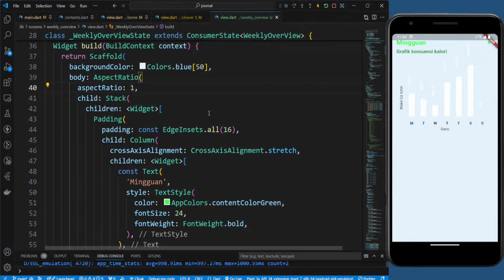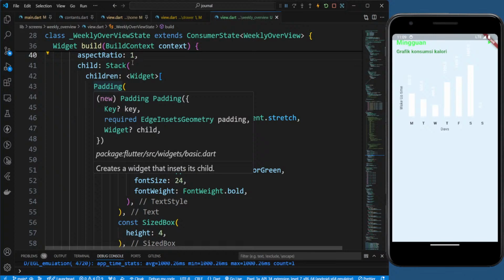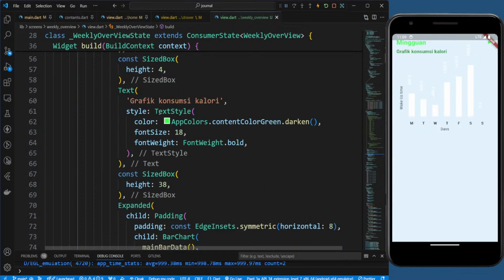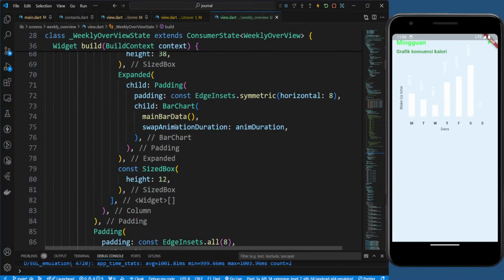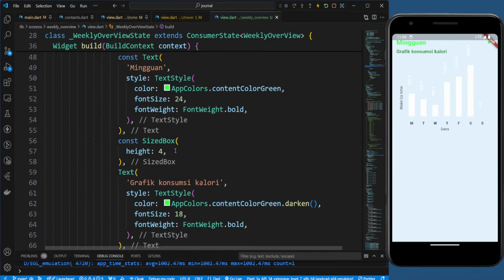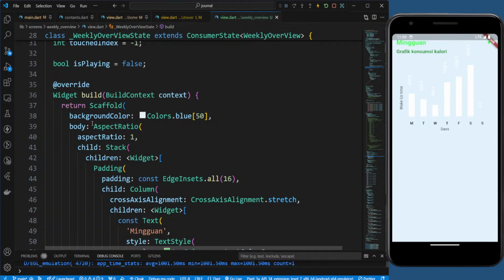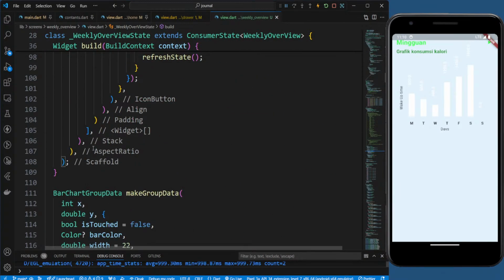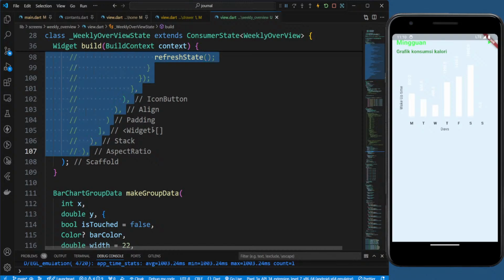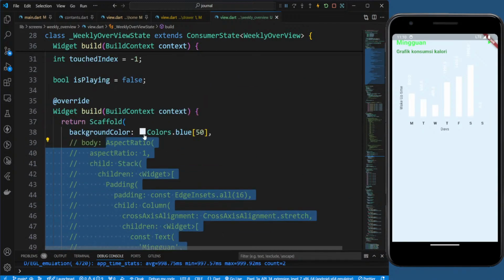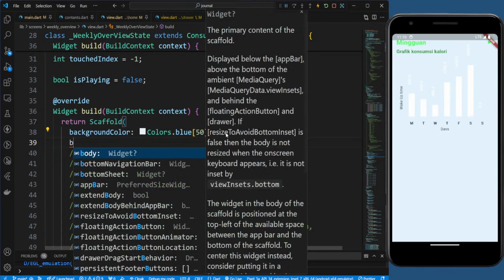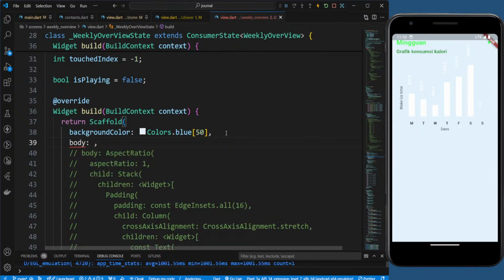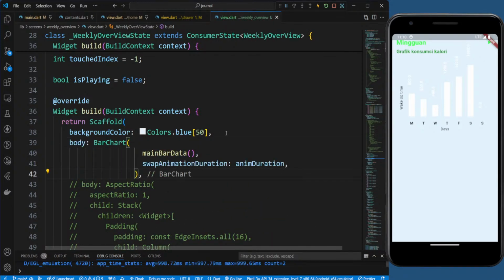Then we have a stack, and in the stack we have the main chart. What happens if we don't use the stack itself? How will things change? Let's start experimenting so that we know how it works. Let's remove the complete body for now and just put the bar chart.